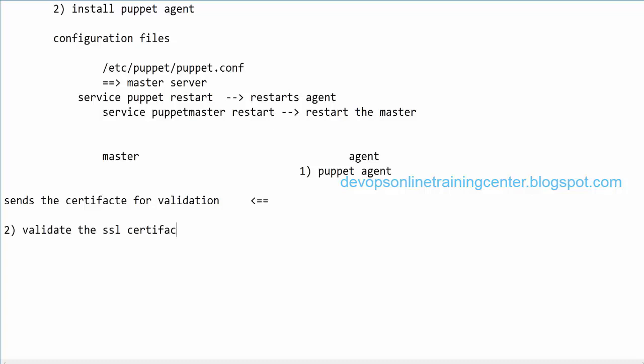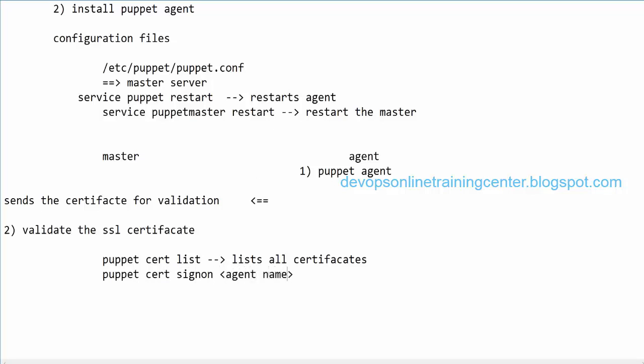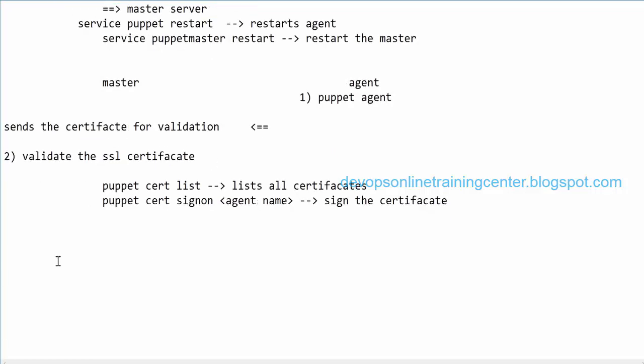SSL certificate. So here we have something called Puppet certificate list. This will list out all the certificates for the multiple agents. Then we say Puppet cert sign and the certificate name or the machine agent name. So this will sign the certificate. So this is like validating the certificate. So once this step is completed, it's like communication is established between the master and the agent.